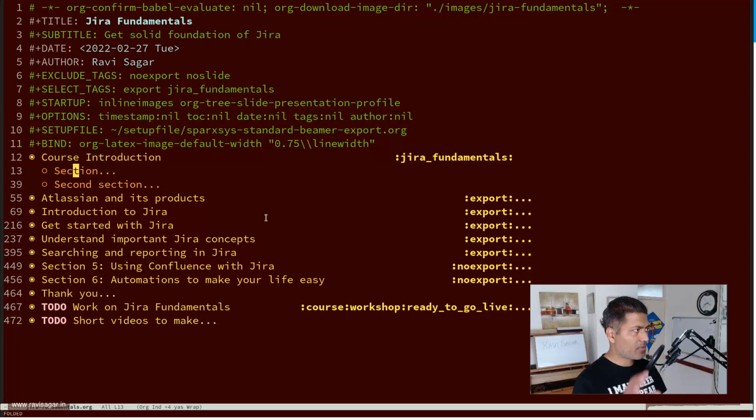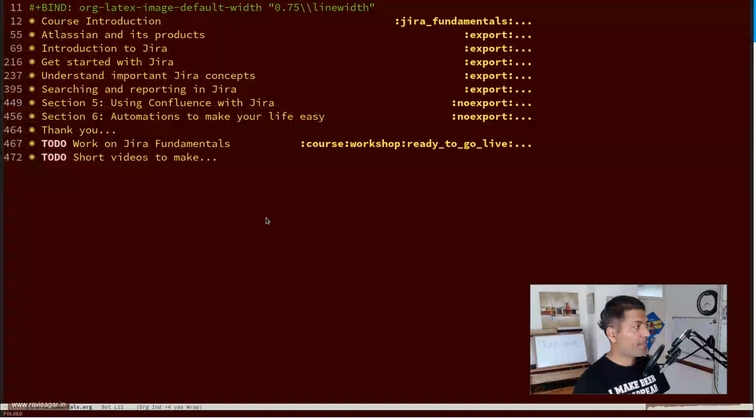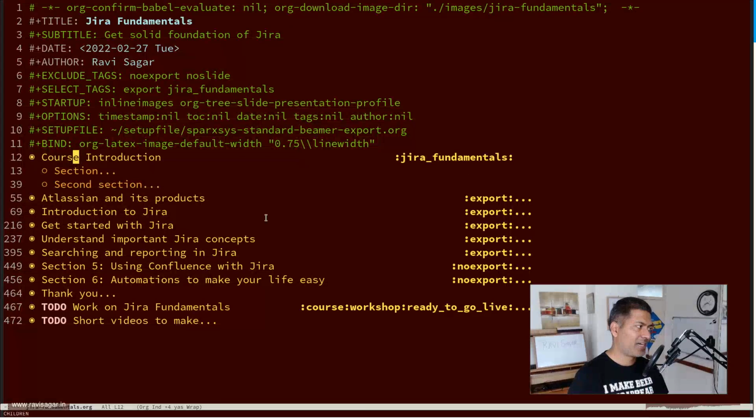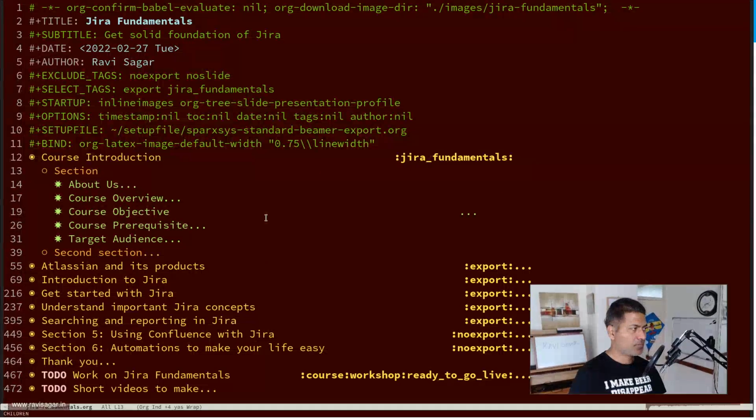Whenever I'm exporting this Jira fundamentals as it is, or when I'm focused on just Jira fundamentals, I want the course introduction section to be exported. But I also include this Jira fundamentals in my other advanced courses. And in that case, of course, I don't really want this course introduction part to be included because that would look weird, right? Because in each and every course of mine, I have a course introduction.